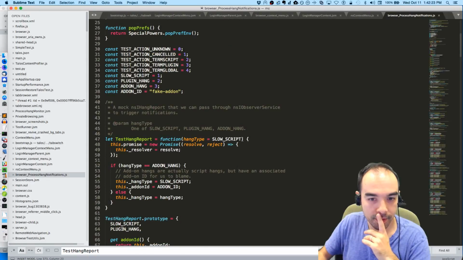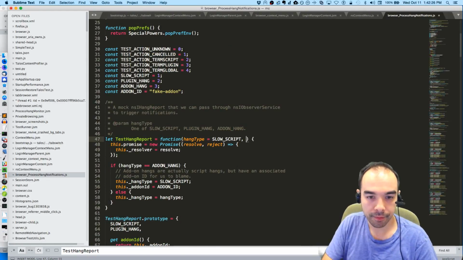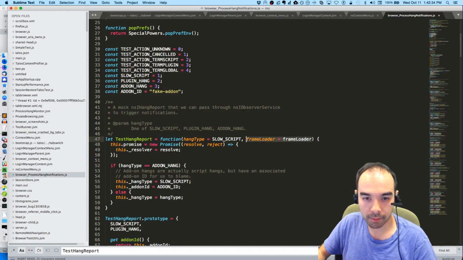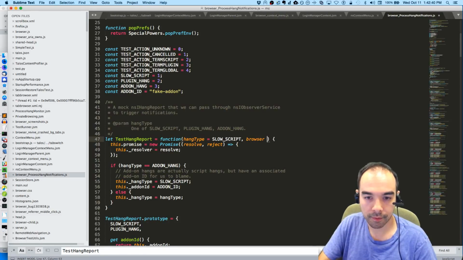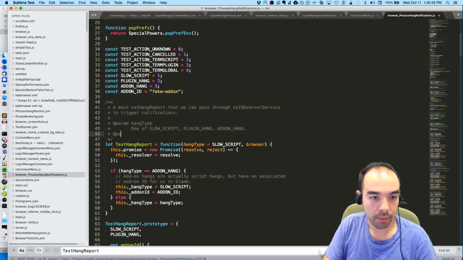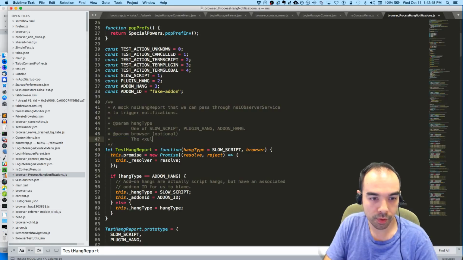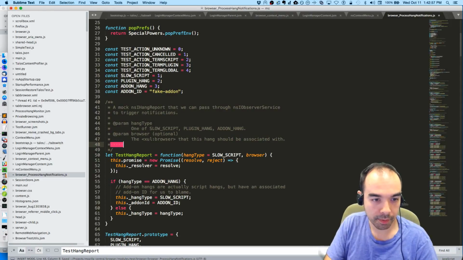Frame loader, hang type slow script. Frame loader. We'll have it so that you can supply a frame loader that it's supposed to belong to. Browser. Param browser, optional. The Zool browser that this hang should be associated with. If not supplied, the hang will be associated with every browser.